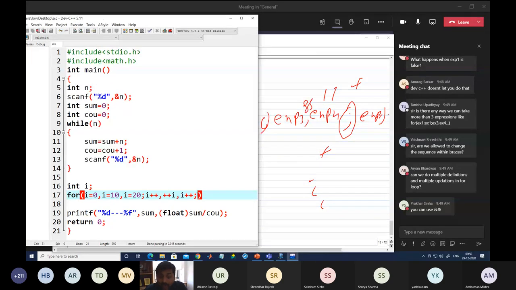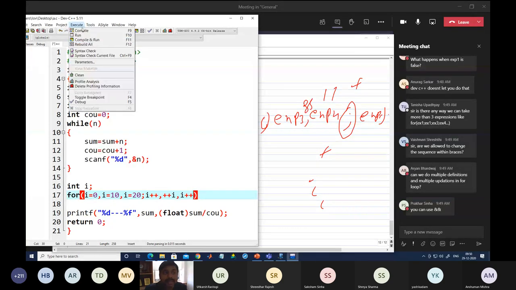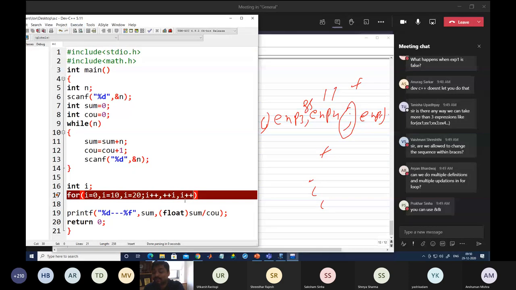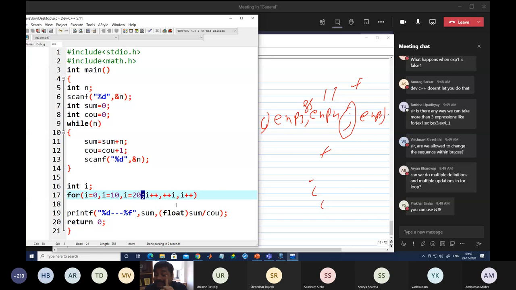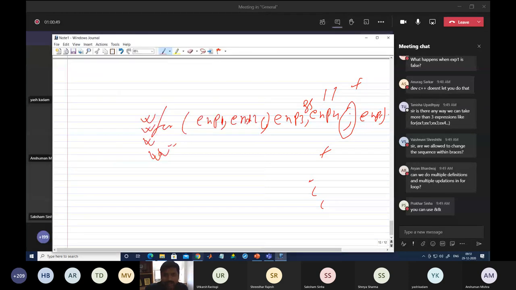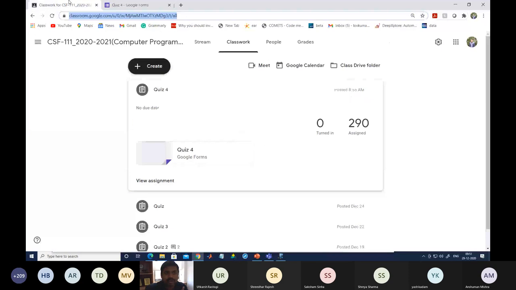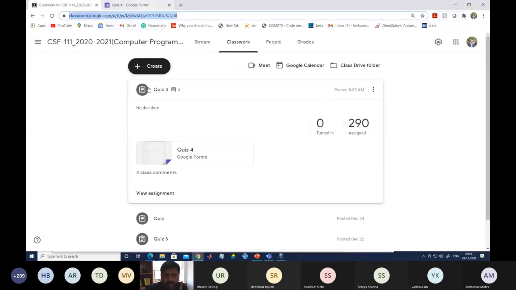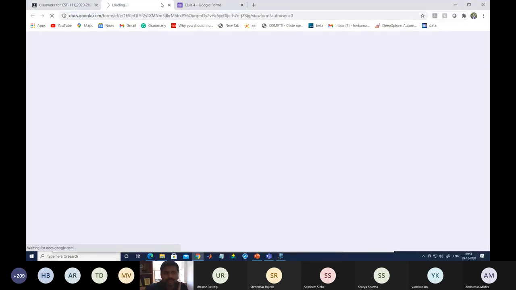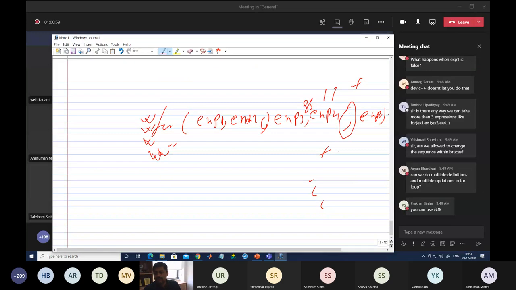But now assume you are not writing the semicolon here, then definitely you will find the syntax error, because it only checks whether you have written exactly two semicolons or not. Okay, so now we'll attempt the question I have already uploaded in quiz 4. Just try to attempt it.